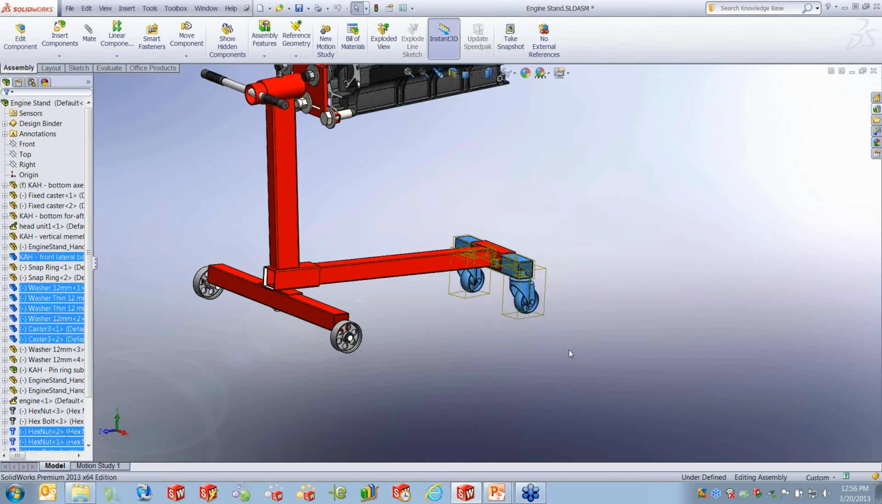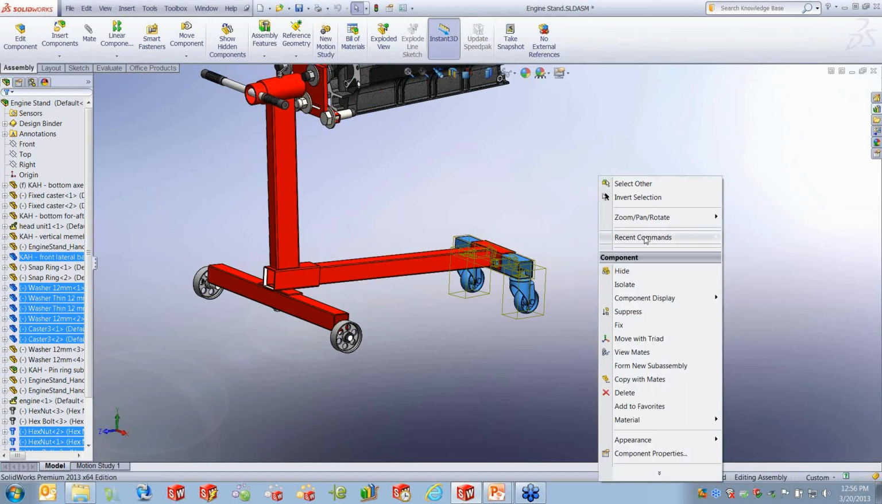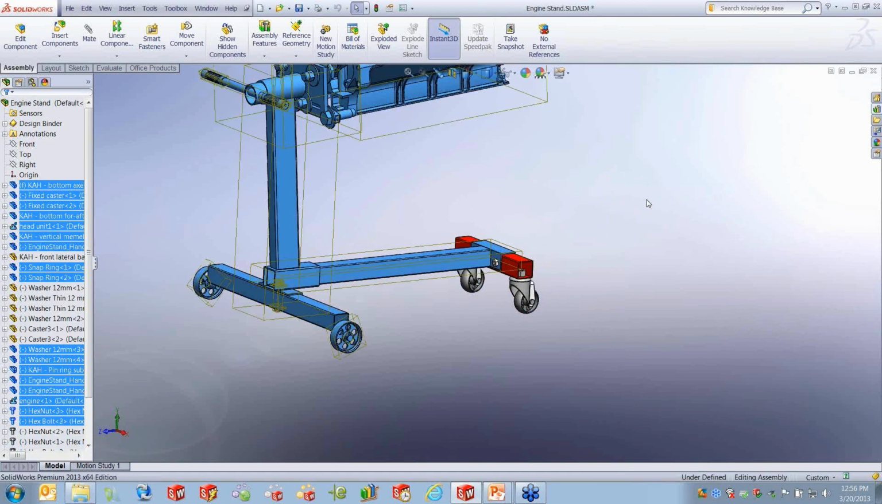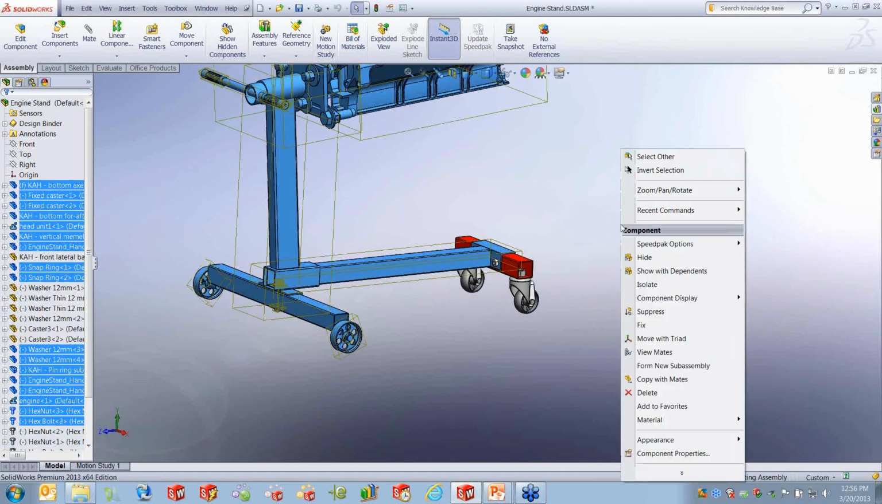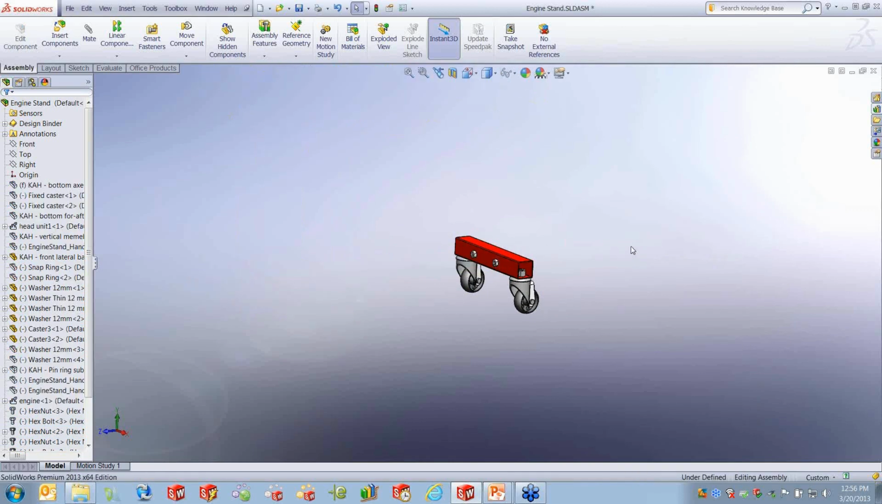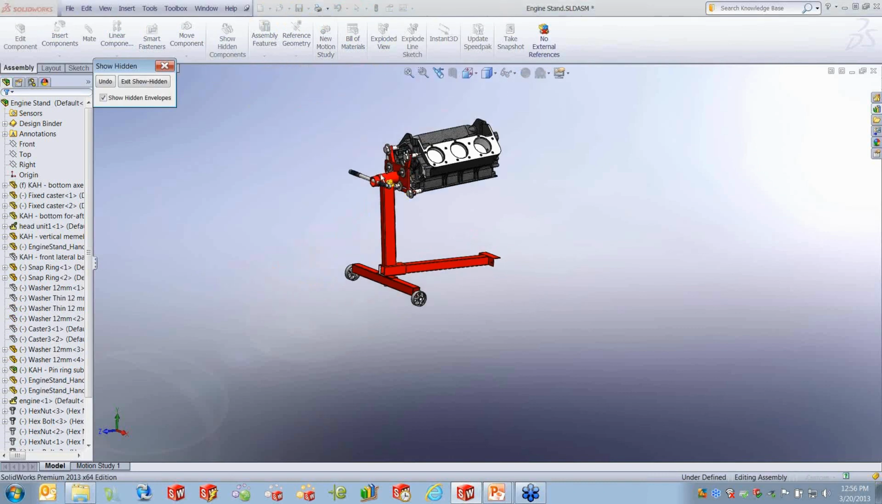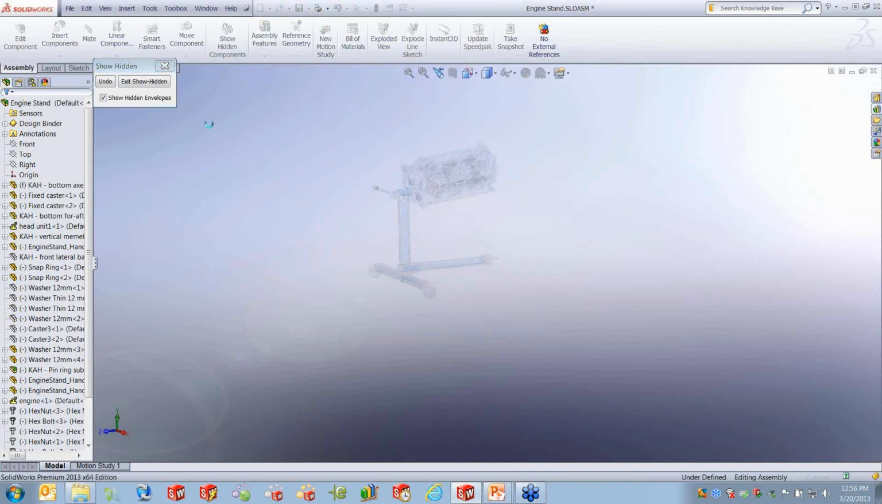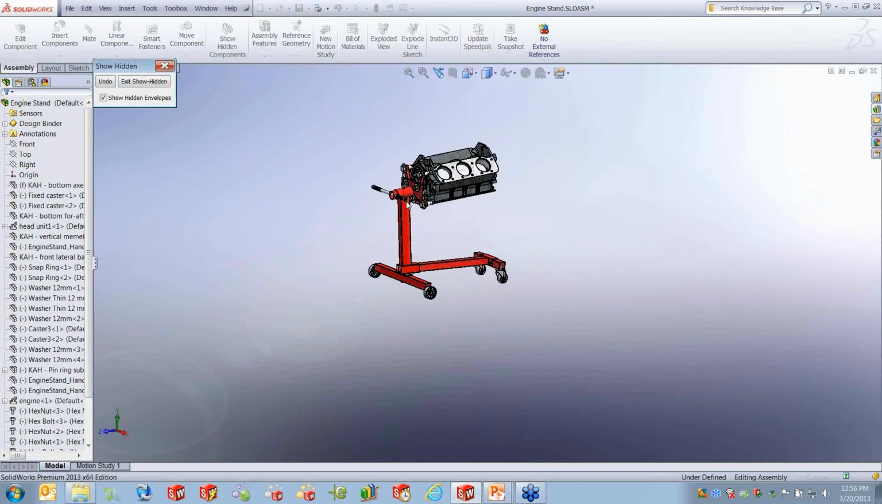But what if I selected all these components and I really just wanted to hide all the rest? Well, on my right click, there's an option called invert selection. Now everything I didn't select is now selected, and now I can right-click and hide from here. Okay, so you can do a lot of different things just hiding and showing the pieces that you need. Okay, if I wanted to show all components, very simple. I just window select everything, they all show.